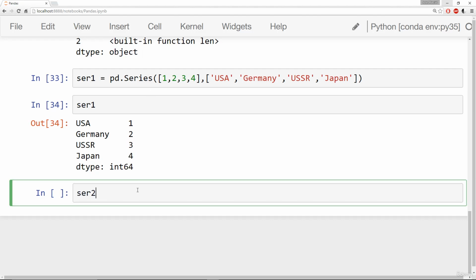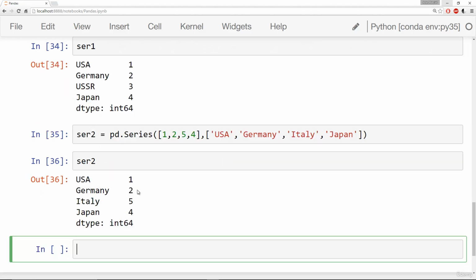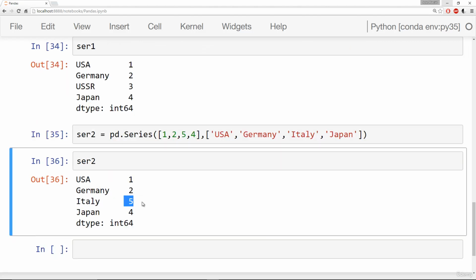Then I'm going to make series 2 in a very similar fashion. I'll say pd.Series 1, 2, let's say 5, 4. And then for the index, I'll say USA, Germany, and I'm going to on purpose change one of these. We'll say Italy as another World War II country, and then we'll say Japan. And then if I check out series 2, I get 1, 2, 5, 4. So Italy's a little different here and it has a different data point.